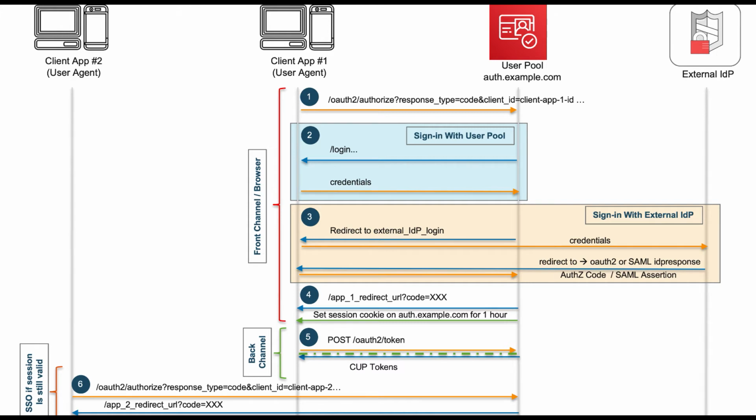The user either provided their credentials to Cognito or provided their credentials with an external IDP, and there has been an OpenID Connect or a SAML exchange, and Cognito has verified that the user has been authenticated. At step 4, Cognito is going to redirect to the application callback URL and send an authorization code. And also at this step, Cognito is going to set a session cookie on the auth domain that's valid for 1 hour, and this is used for single sign-on, as will be explained later at step number 6.